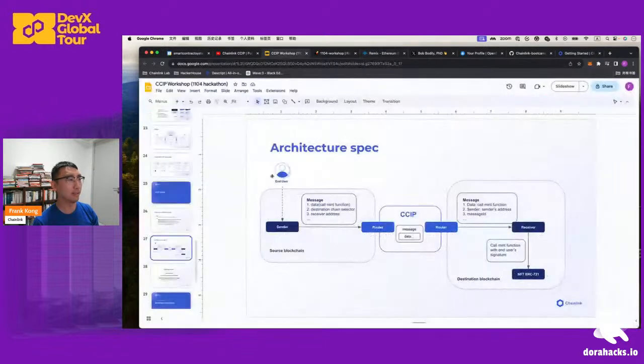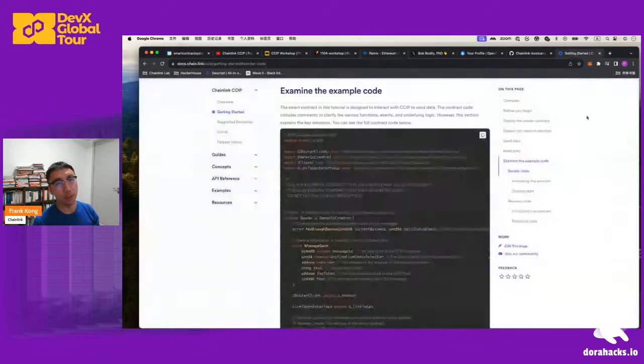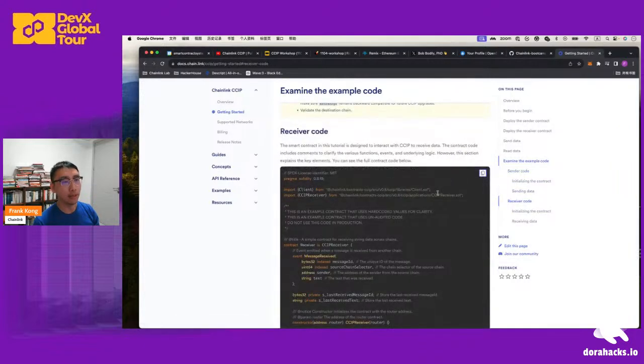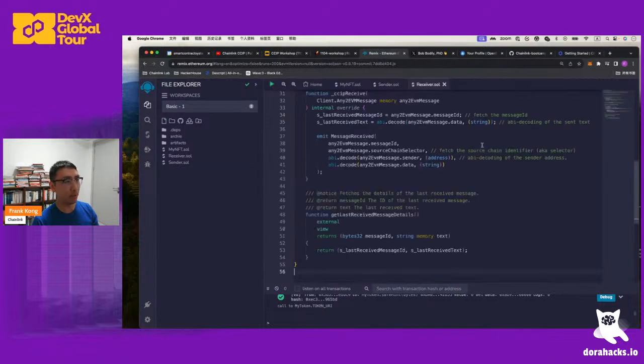We complete this one, and next I'm going to create the receiver smart contract on Remix. Like before, in the Chainlink documentation there is a receiver code here. We click this button like before to copy everything under the receiver code, switch back to Remix, create the third smart contract called receiver.sol, and paste it here.